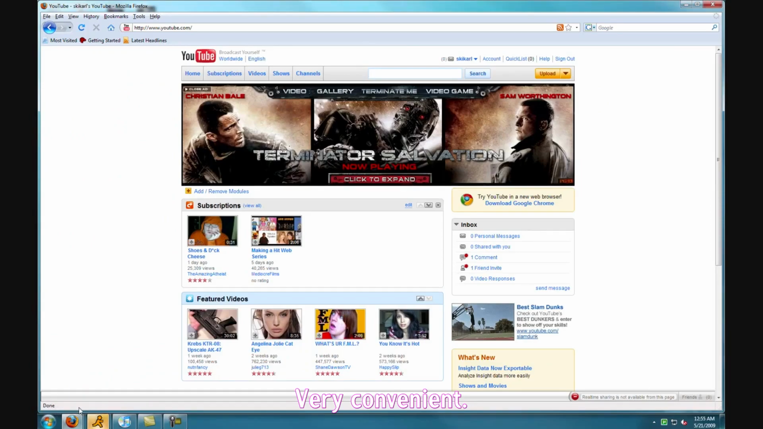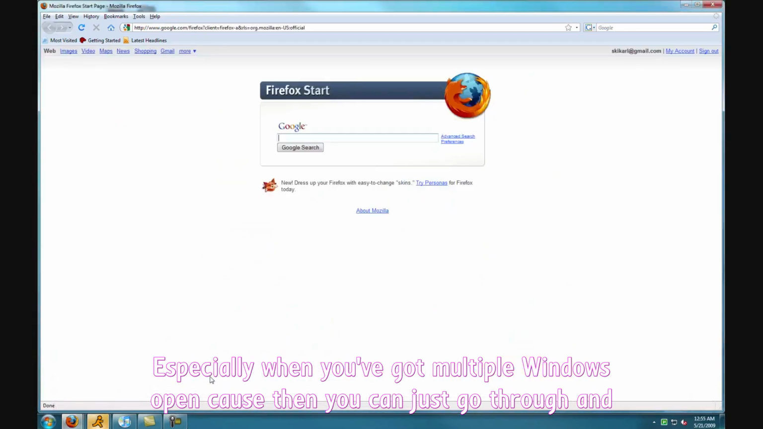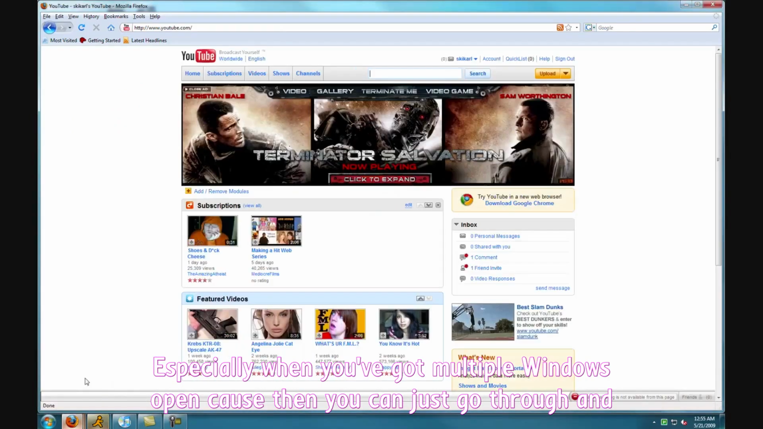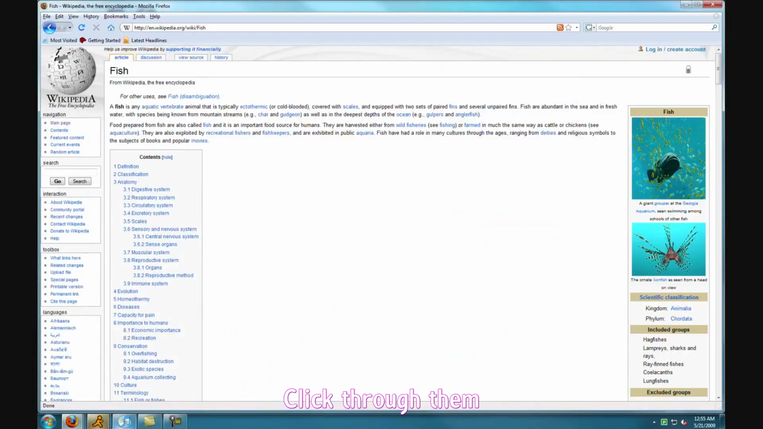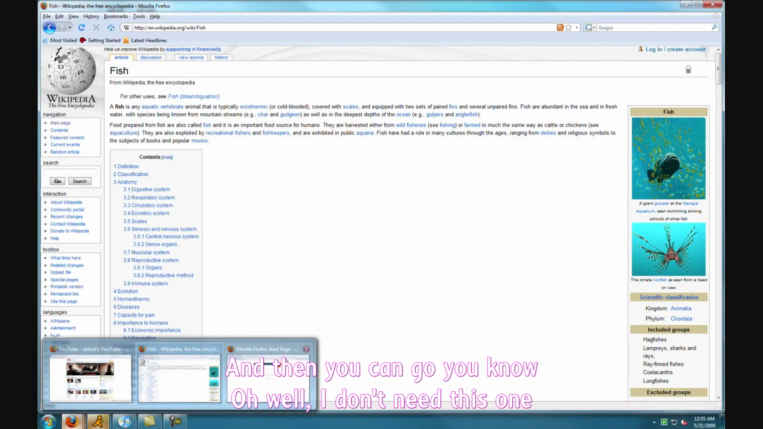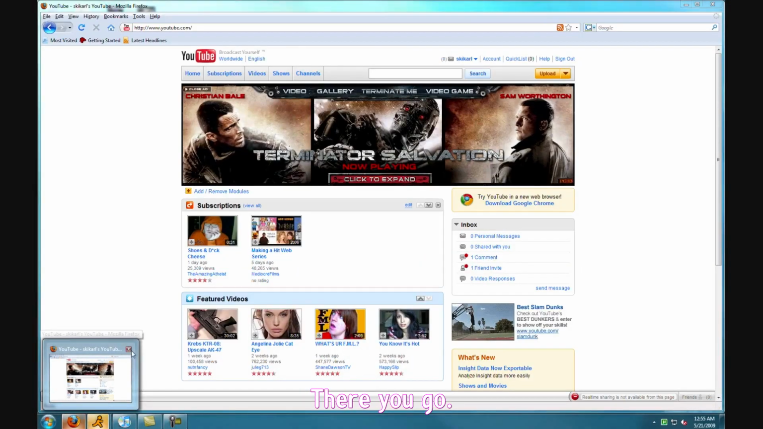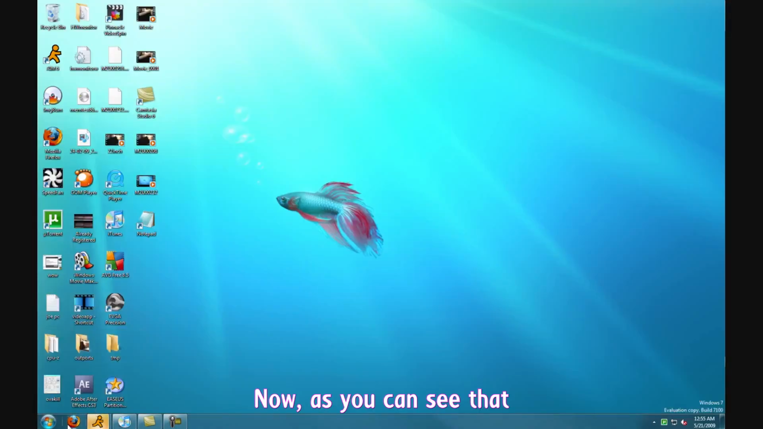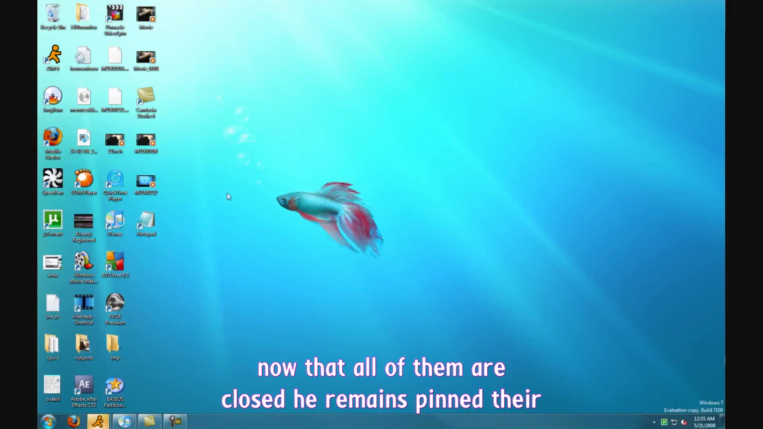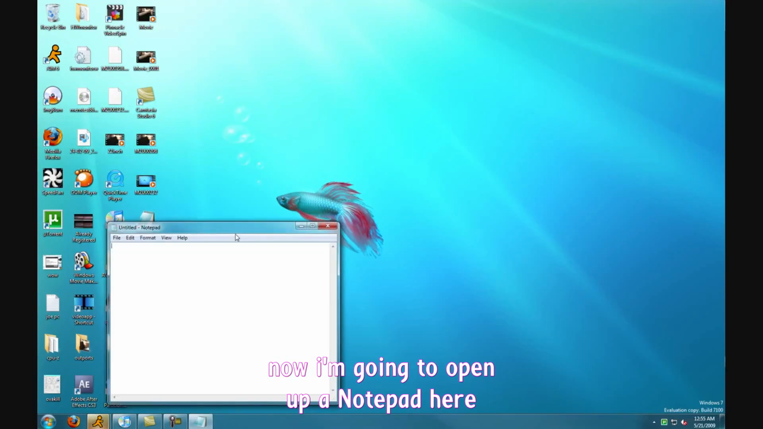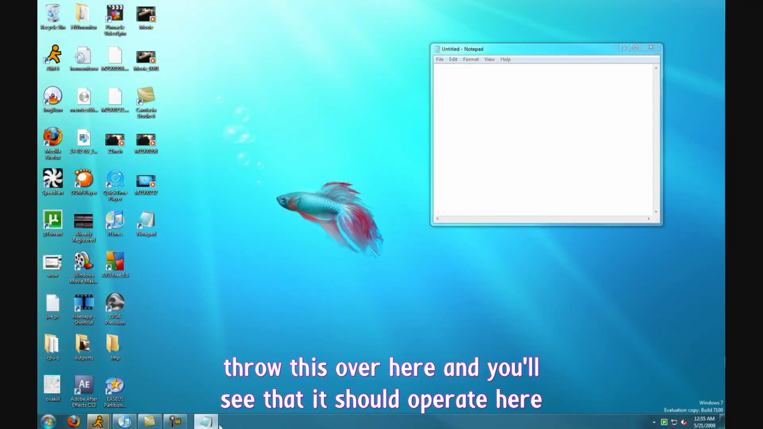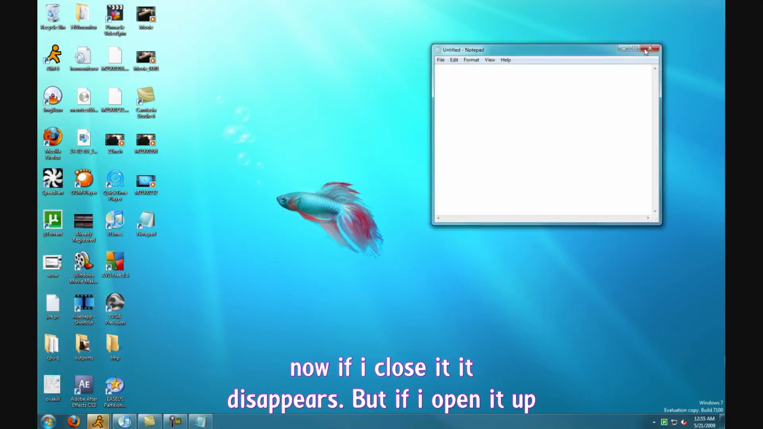It's very convenient, especially when you've got multiple windows open, because then you can just click through them. And then you can go, oh, well, I don't need this one, and I'm done with the fish report, and there you go. Now, as you can see, now that all of them are closed, it remains pinned there. Now I'm going to open up a notepad here, throw this over here, and you'll see that it showed up right here. Now if I close it, it disappears.